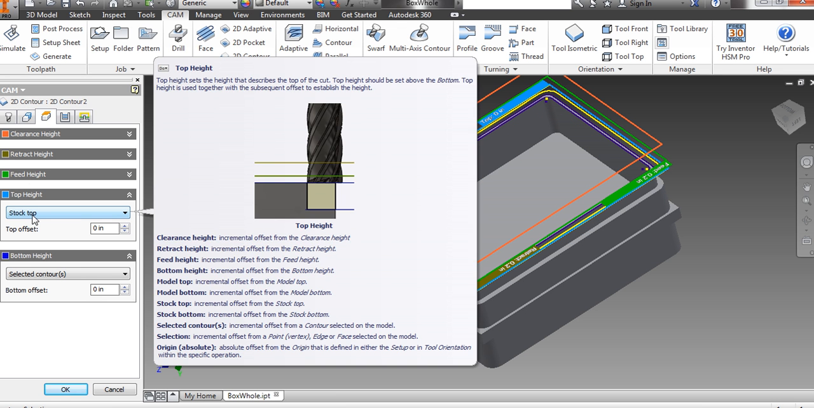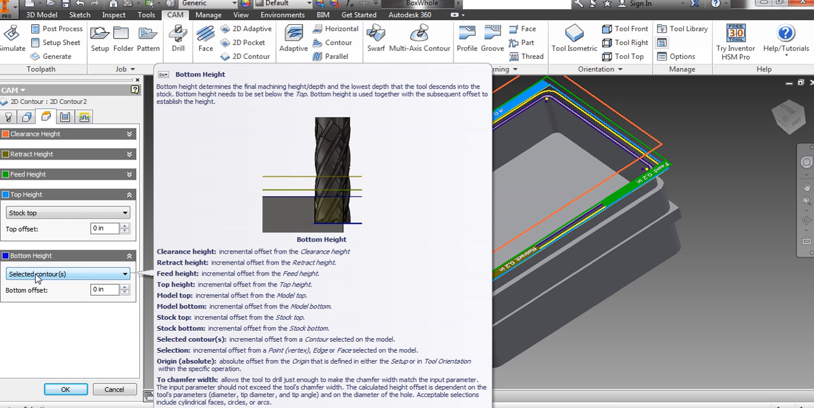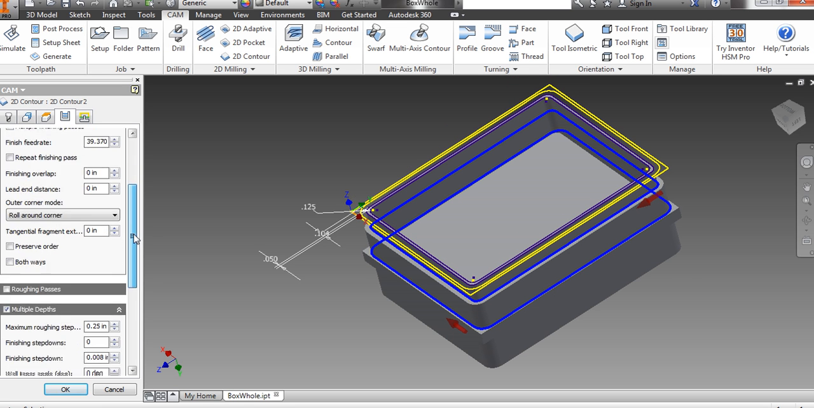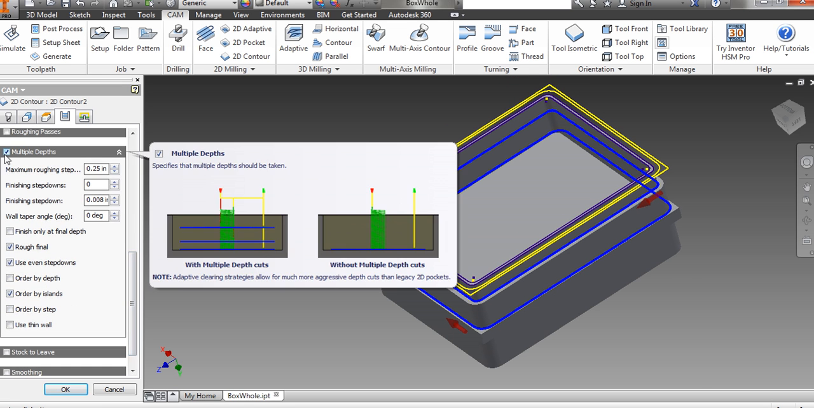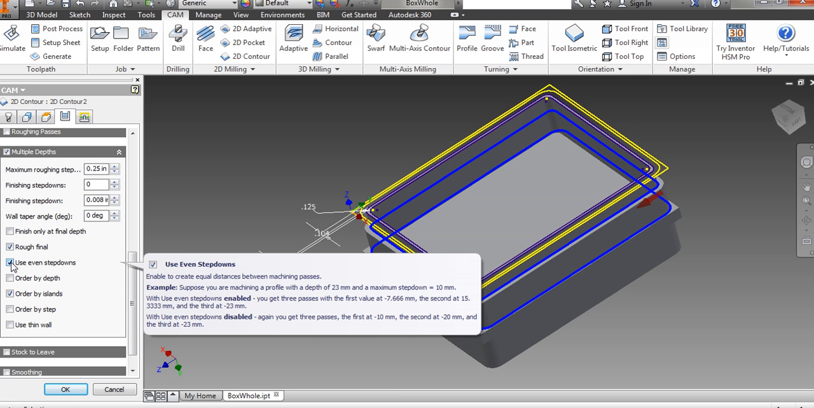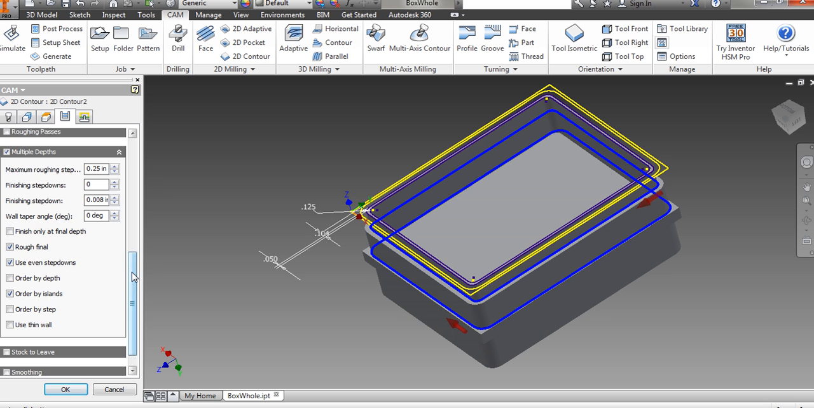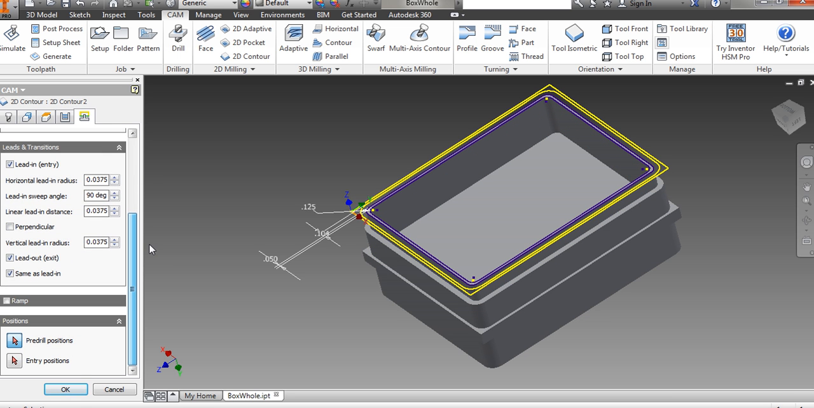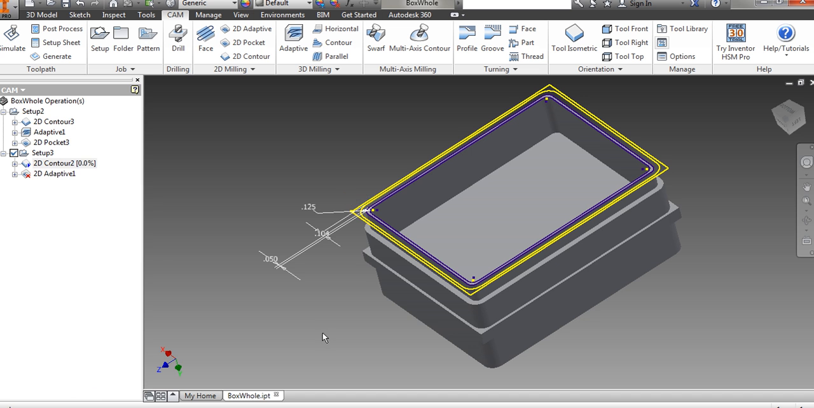Now then, your top height should be stock top, bottom height should be selected contour. Then for your passes, here's where you have to do something different. You must select multiple depths to make sure it doesn't try to take away too much material at once and break the tool. And then you just have to select maximum roughing step. I use 0.25. And then click use even step downs. Beyond that, you don't need anything else selected, and everything here on the linking tab should just be the default. And then you click OK, and you have your tool paths.